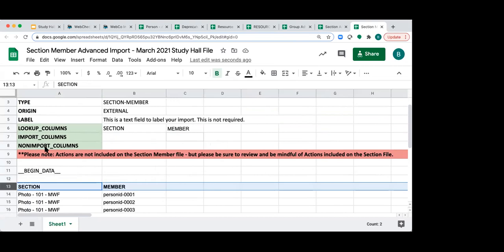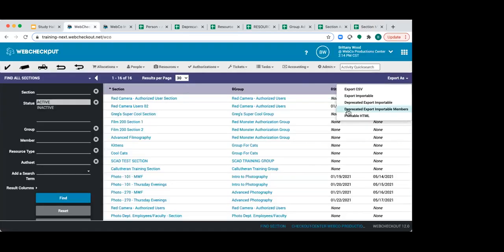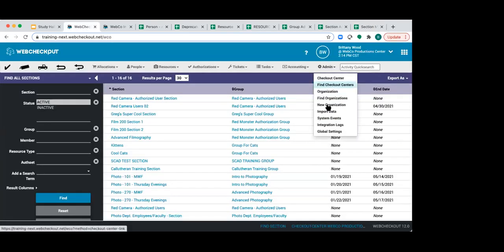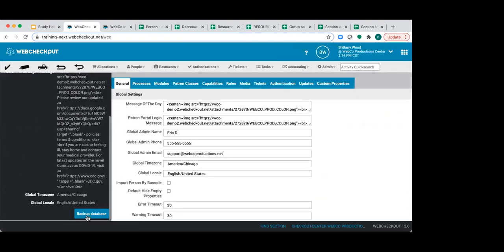So now that we've updated our files, let's update these 3 files. So as always, we're going to start by backing up our database. So once again, we're going to go to Admin, Global Settings, and we're going to click Backup Database.